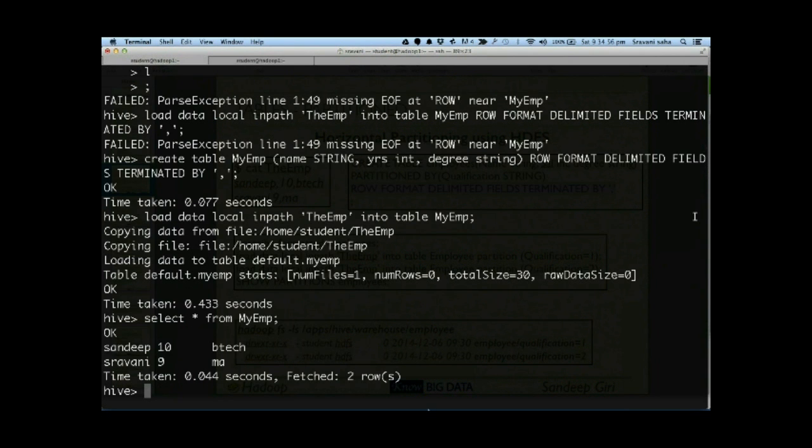Okay. Now if you see, it will be only these two rows. All right. Now we were able to successfully load a local file into this table, and now what all we can do?